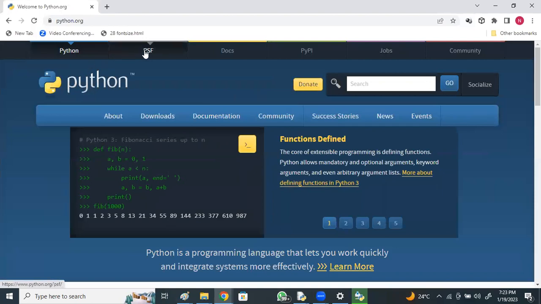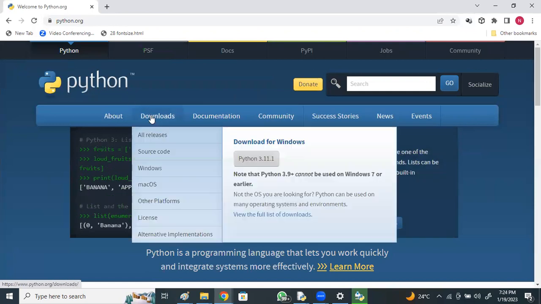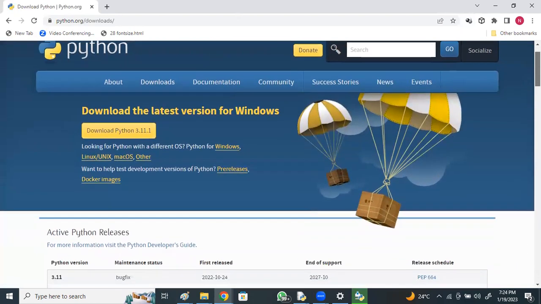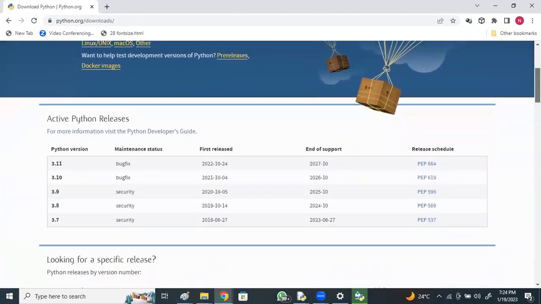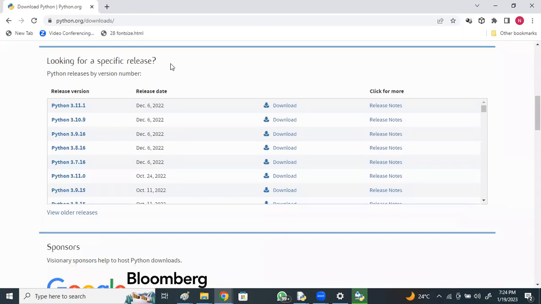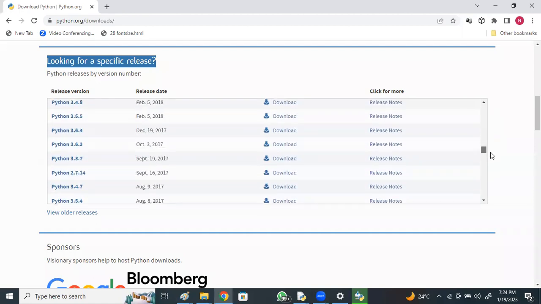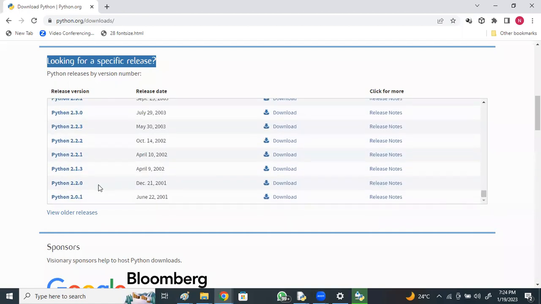You can see this Python and the PSF here, Python Software Foundation. In Python, go to Downloads. Within Downloads, go to All releases. You can see all the Python releases from the last 20 years. Don't go for active Python releases; we are looking for a specific release. For example, Python 2.0, June 22, 2001.